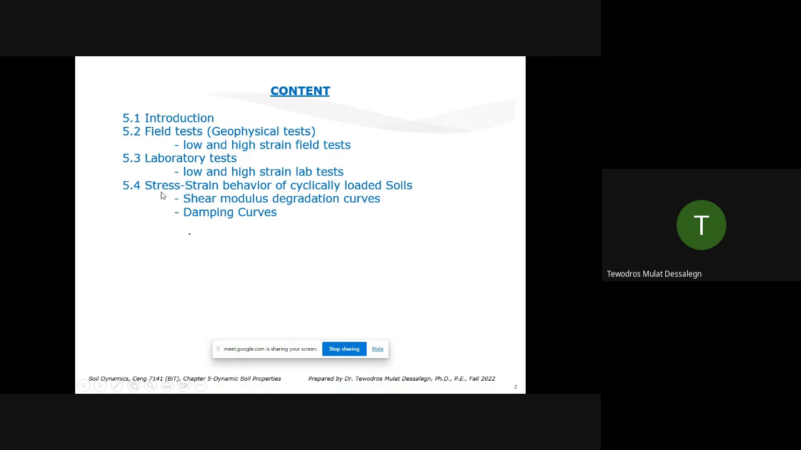The last part, stress strain behavior, especially the shear modulus and damping curves, they are input to a finite element model or a dynamic analysis using either FLAC, PLAXIS, or other software.